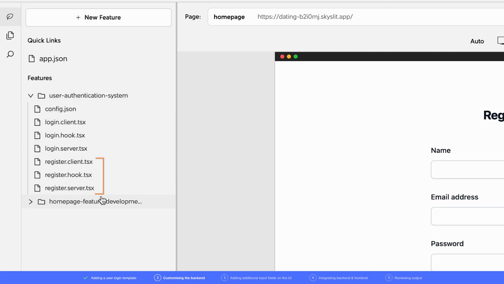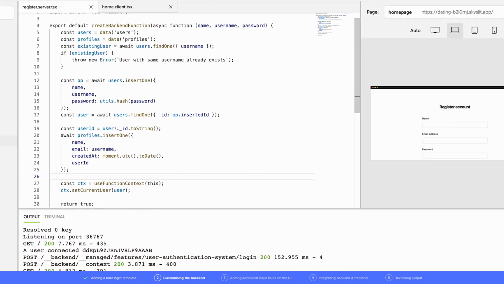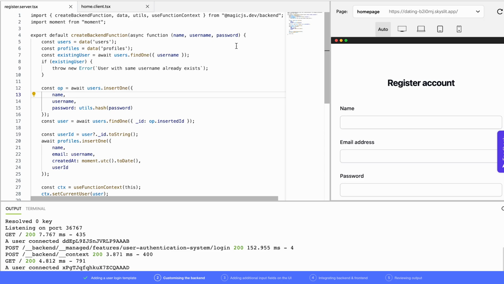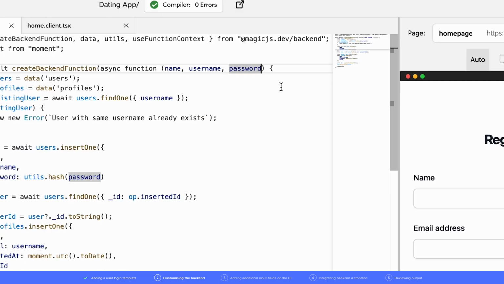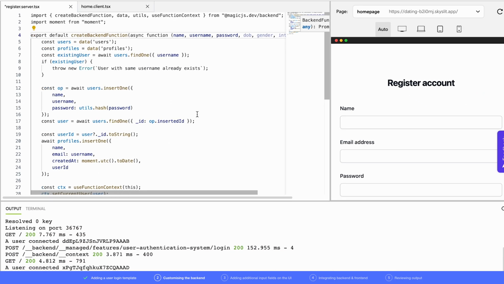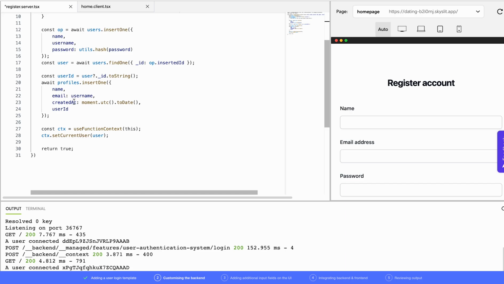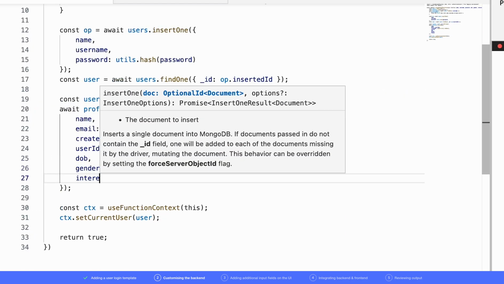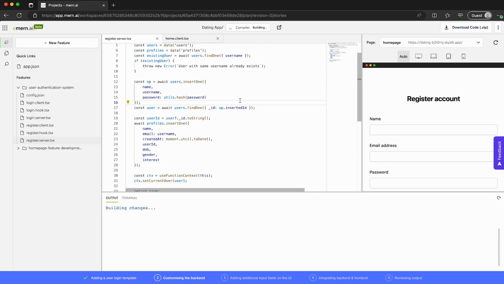So to add more fields, we can open register.server.tsx. That is the backend file for signup. Inside this file, you can see that we are already collecting name, then username, I think that's the email, and password parameters. Here we need to add 3 more fields, date of birth, gender, and interest. After that, what we need to do is scroll down to find profile section inside the same backend file and add the new entries there as well. Then save the file and the backend work is done.